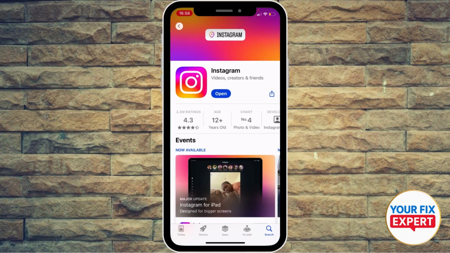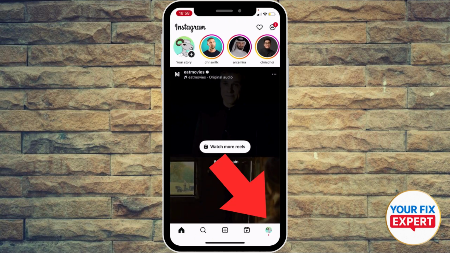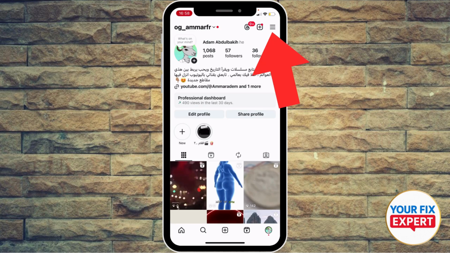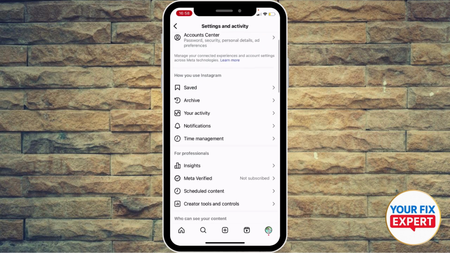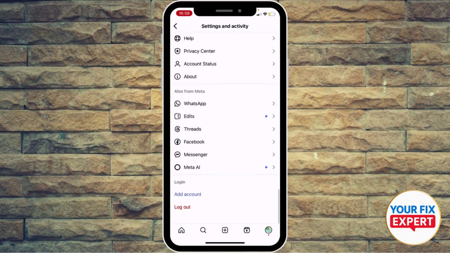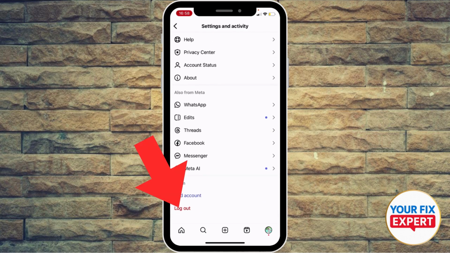And what you can also do, right? Click your profile icon at the bottom right. Click the three bars at the top right. So I'm gonna scroll a little bit down, and then what you're gonna do, log out, and then in.